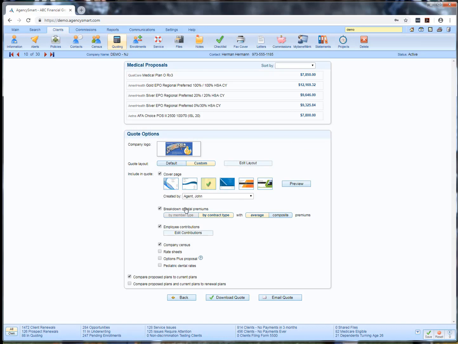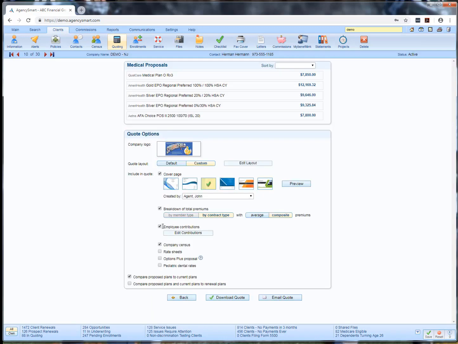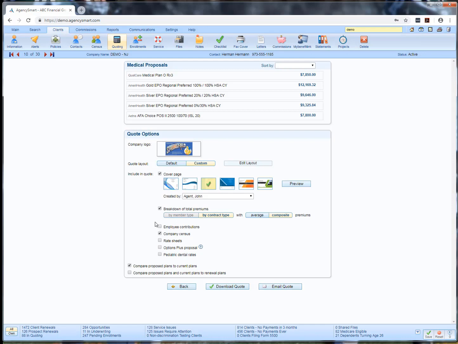Because we have Aetna, AFA, and QualCare in here, the system's going to look for us to create a composite rate for our plans that are member level rates. This way we can do a fair comparison. So we're going to do that. And then we can look at and model some different employee contributions, a percentage of premium, a flat amount, and apply that to the plans. I'm going to turn that off for this proposal.